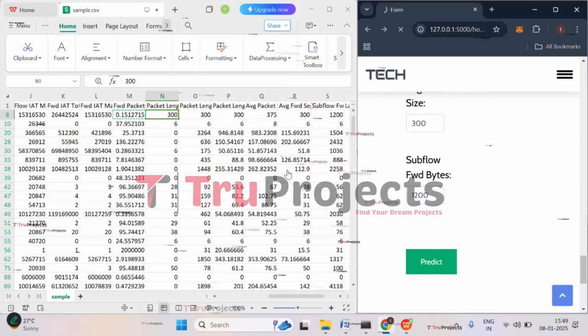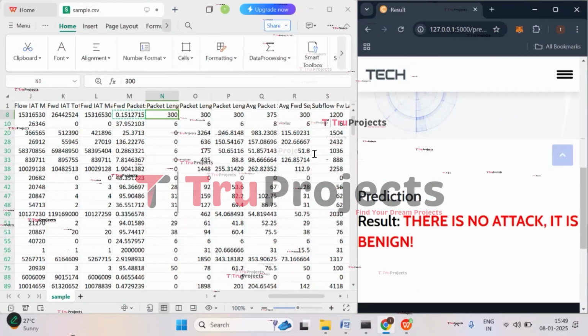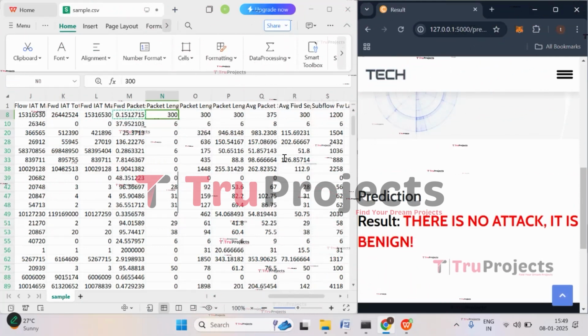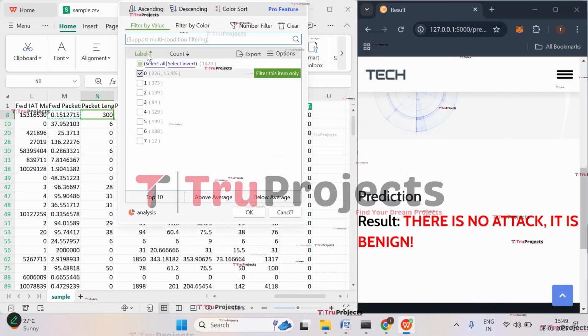Now click on predict. So this given input will be pre-processed at the back and then the trained model will be giving us a prediction. So here we got the prediction that there is no attack detected. It is benign. So here class 2 refers to benign. Now let's check with the class 1.